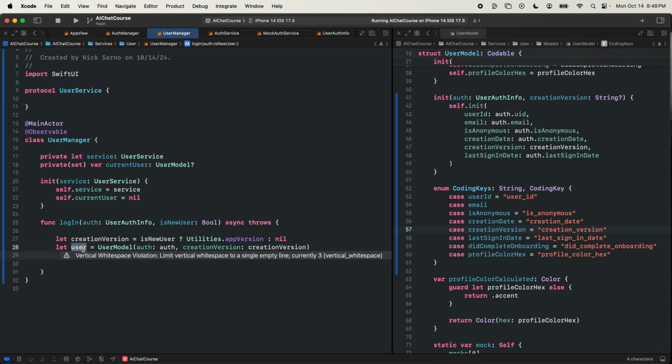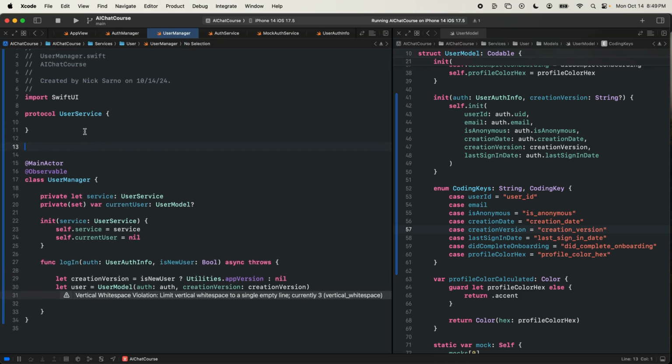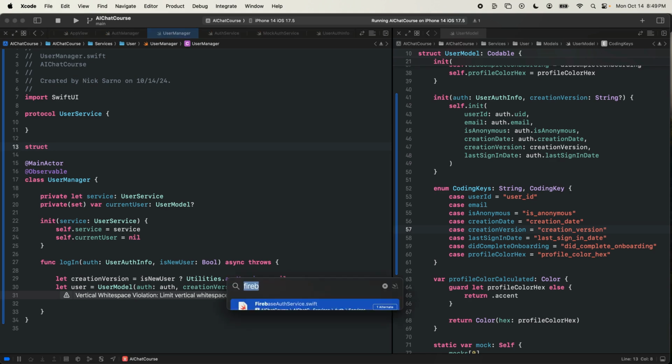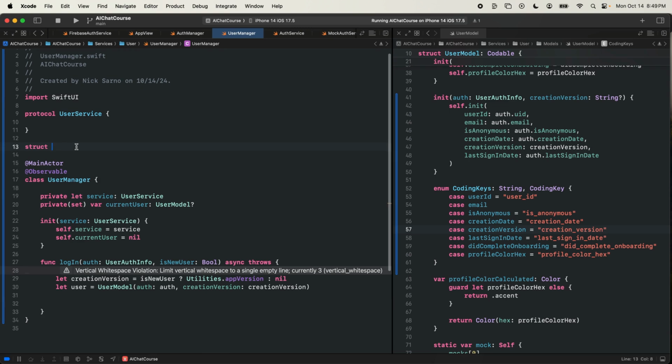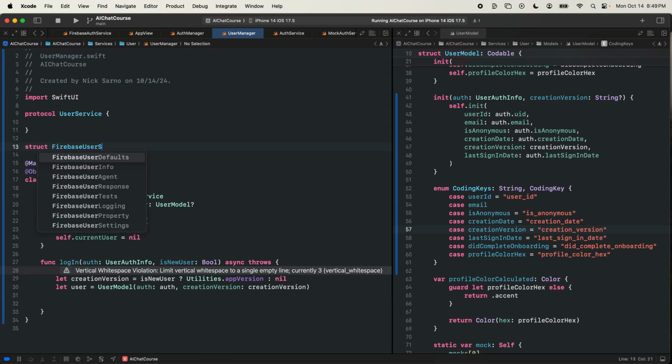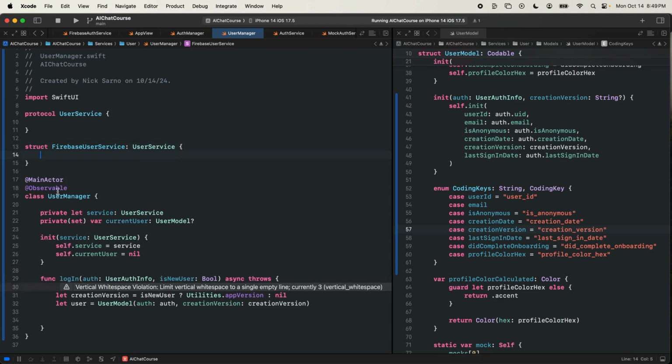Now all we need to do is write this data model to Firebase. Out here, let's create our Firebase service. So again, we're going to make a struct. Remember that our Firebase auth service was a struct. We're going to do the same format for this. So here we're going to say FirebaseUserService, and it'll conform to the UserService protocol.